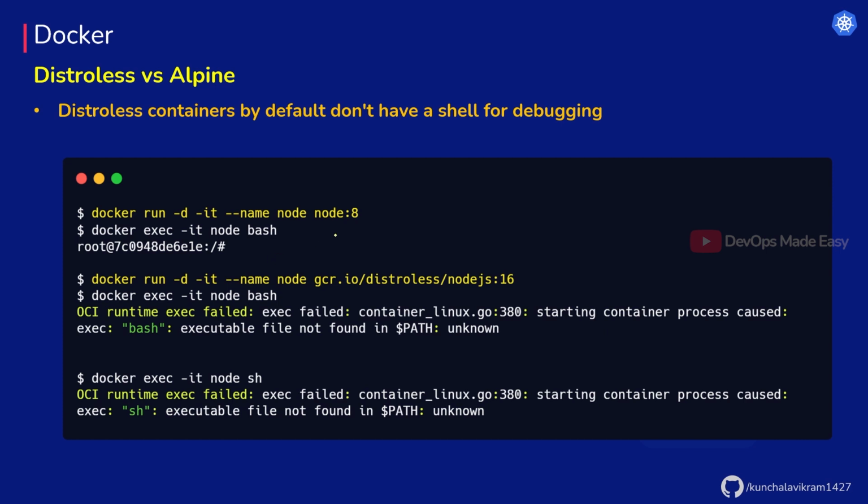As shown in the screenshot over here, I'm using a Node 8 Docker image and I'm starting it as a container. Then I'm executing the bash command inside the container. As soon as I execute bash, immediately I got the shell prompt. But at the same time, if I use the Distroless image and try to execute bash inside the container, the container runtime is throwing an exception that bash is not found in the path. It is the same issue with the shell. It is also not available in the Distroless image. So that is the difference between Distroless and Alpine images. Alpine images will have the debugging utilities like your shell, but the Distroless images will not have anything. That makes Distroless images much safer to use in production.